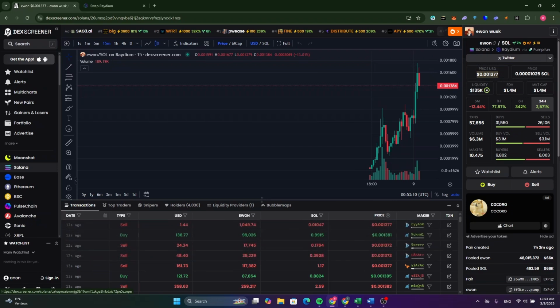So this token, as you can see, is available on the screener. It was created 7 hours ago and increased by 2000% in the last 24 hours. As you can see, this token is trending number 7 in this section. To be able to buy this token, we will use Raydium.